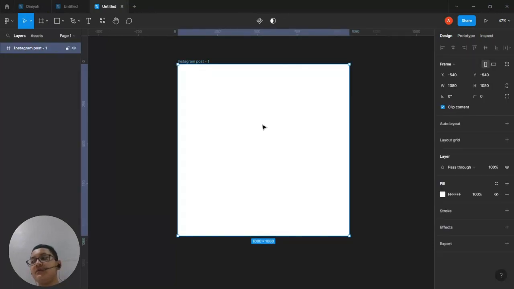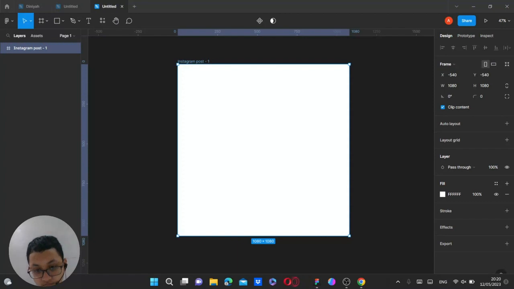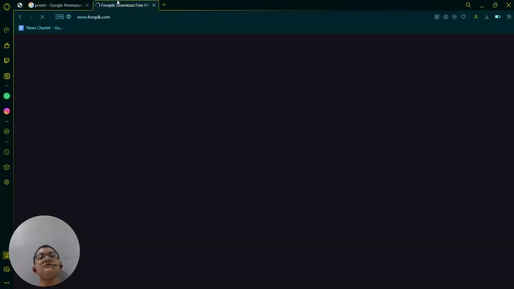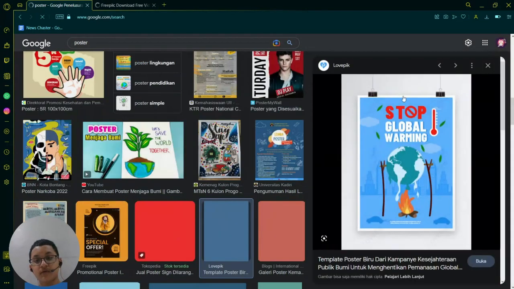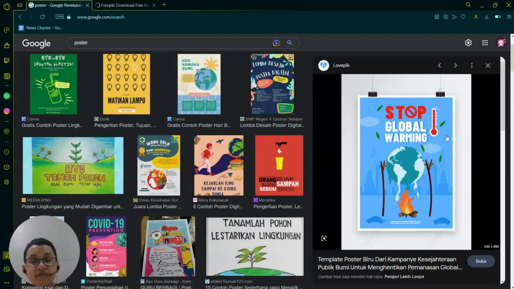After we create the frame, before making a poster, we just find some references from other posters. Wait, I just open it first. I'm using Opera GX, like this. Okay, already found. The name is from my tutorial: stop global warming, or global warming like that.